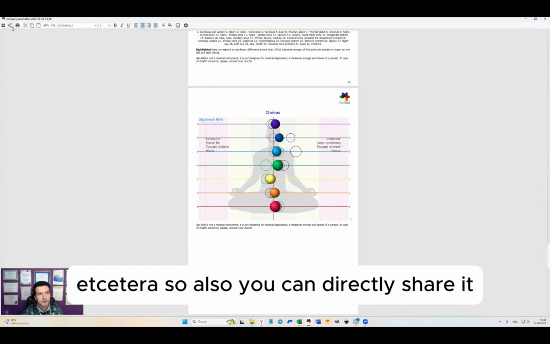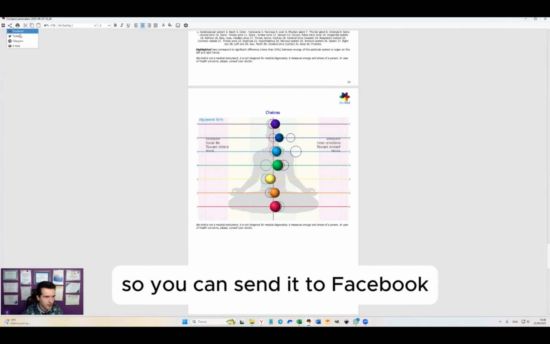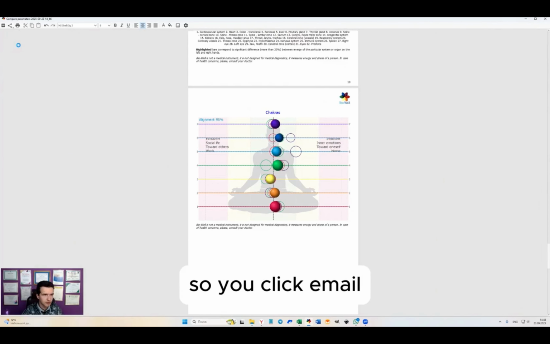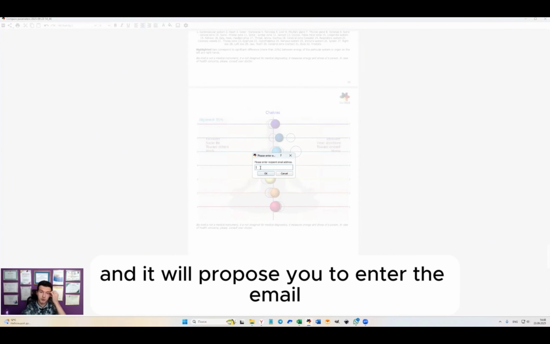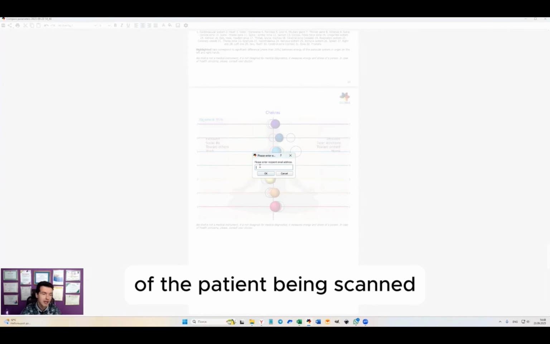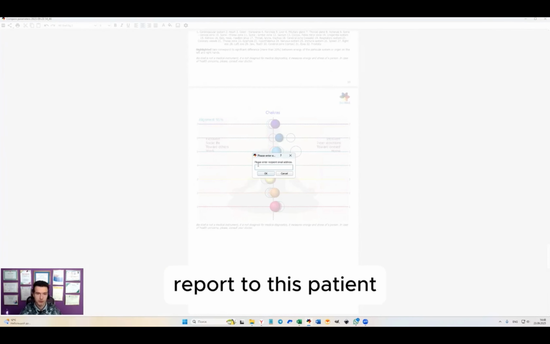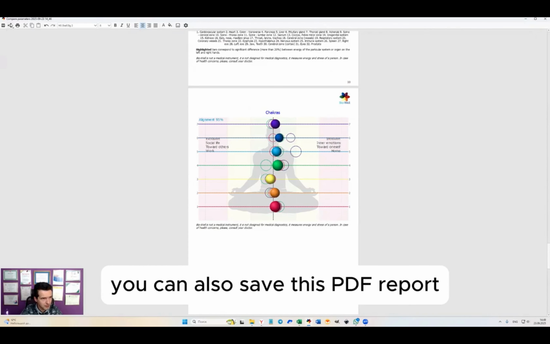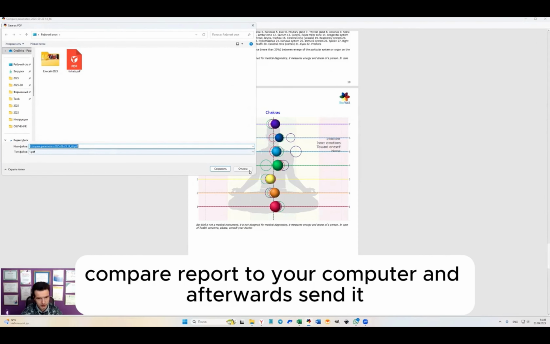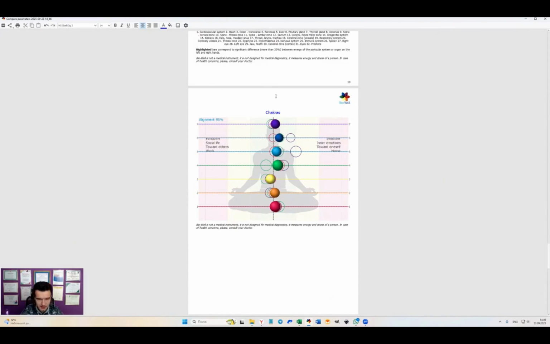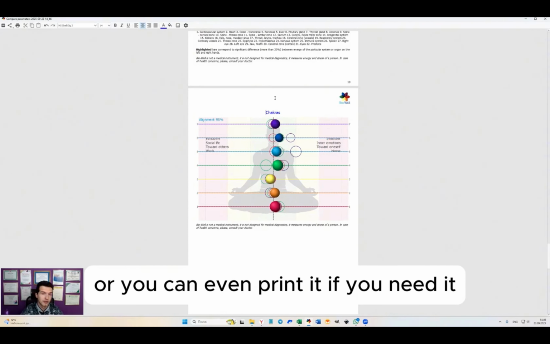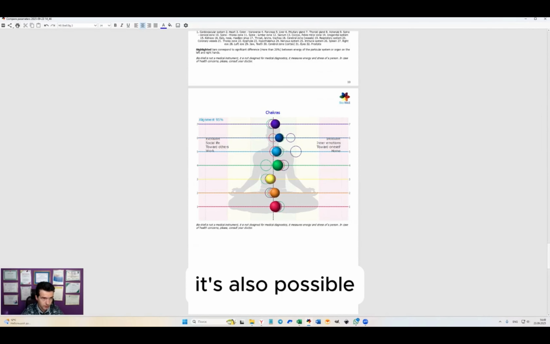So also you can directly share it. So you can send it to Facebook, Twitter, Telegram, or email it. So you click email and it will propose you to enter the email of the patient being scanned, and it will directly send this PDF report to this patient. You can also save this PDF report, compare report, to your computer, and afterwards send it by whatever means you like. Or you can even print it if you need it. It's also possible.